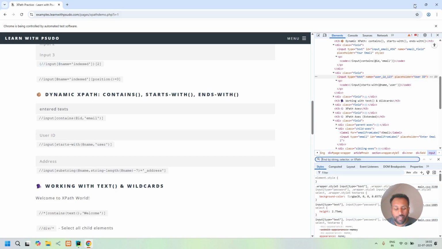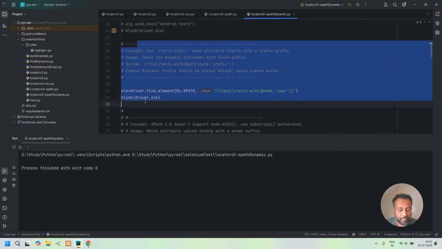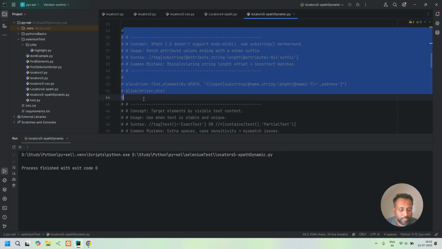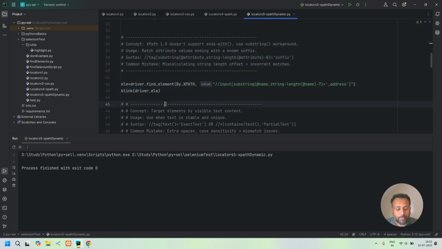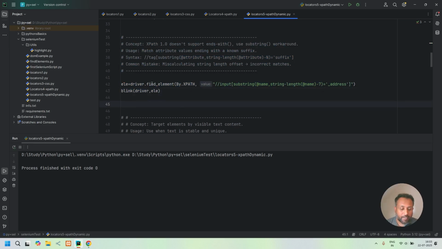So I'm not going to run this because these are just small examples. I'm just going to run you through all of these examples and then we'll do a run towards the end. Now the next one that we are trying to see here is ends-with, but ends-with was not supported using XPath 1.0. So I have modified my example using a substring concept. Okay, I'll also change this to ends-with, but what happens here, let's talk about it.